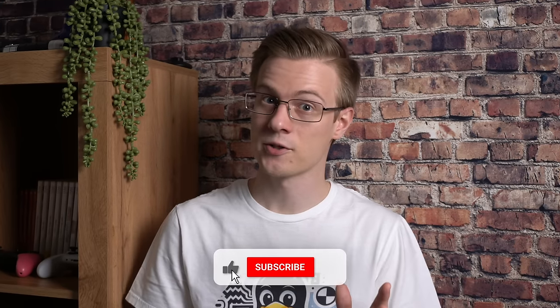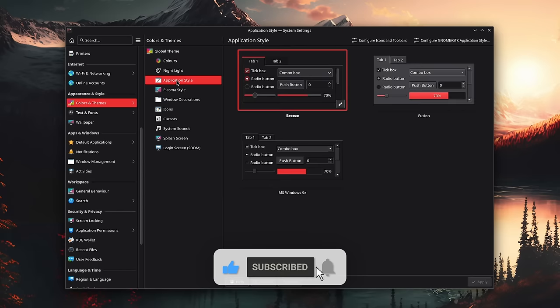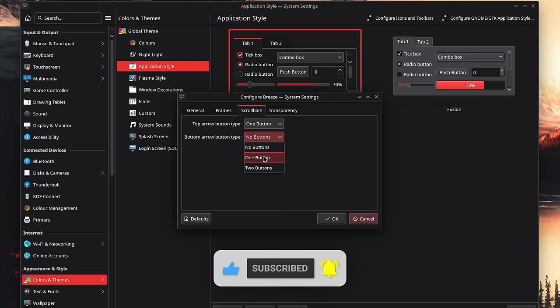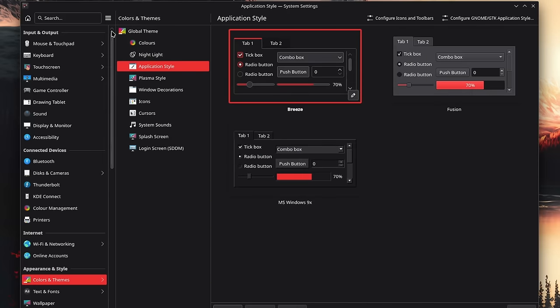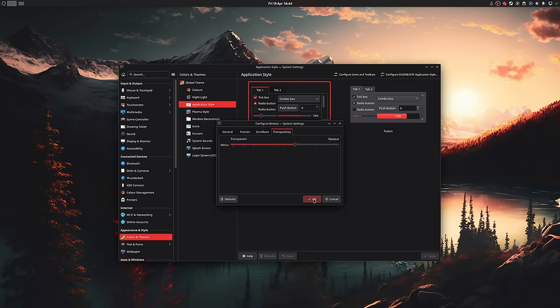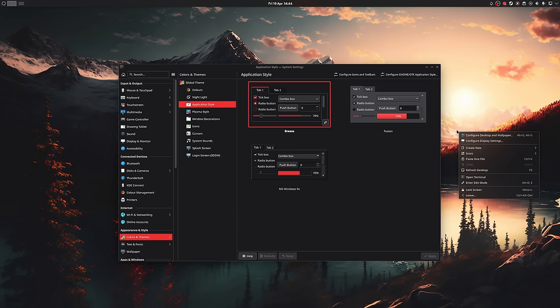Oh, and another side note, if you go to Application Style and edit the Breeze theme, you can also add arrows to scroll bars or adjust the transparency of some windows without any additional programs.